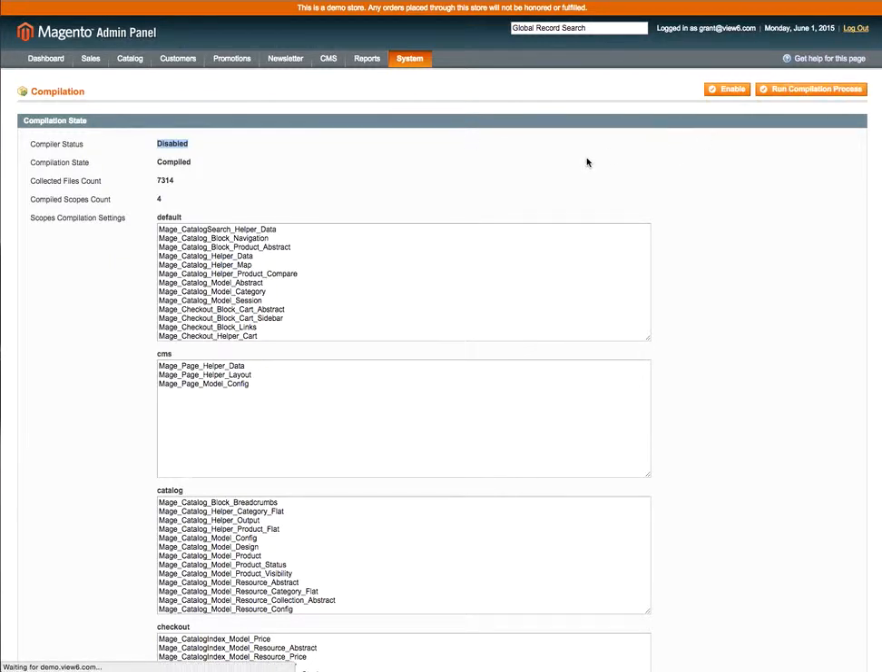It takes a few seconds for this to happen, and after you've run compilation, you need to clear the caches as well, so that the code that your customers are seeing is the compiled version, not from your cached pages that were created prior to compilation being run. And like I say, when you make changes, you need to disable this. So when you go into compilation mode, don't just assume that you can click on enable each time. It's best to run the compilation process.